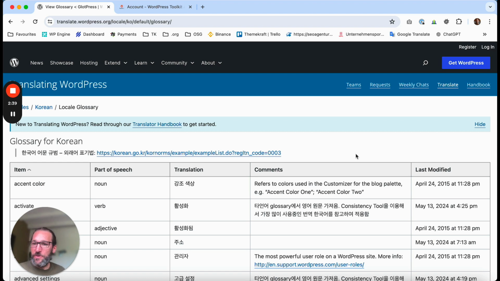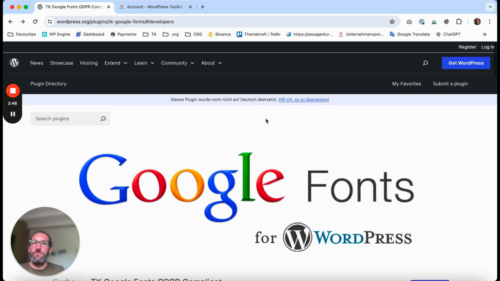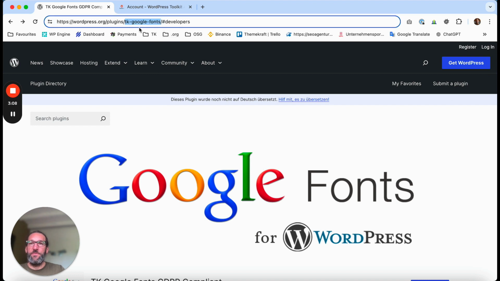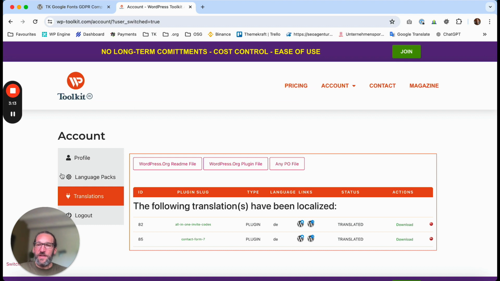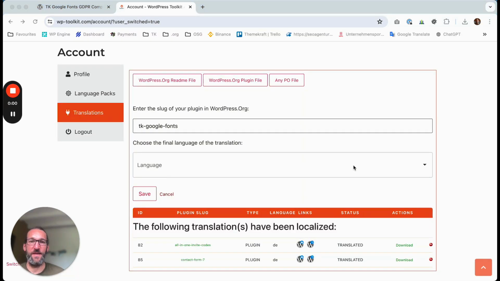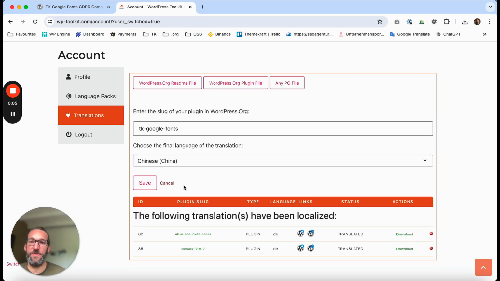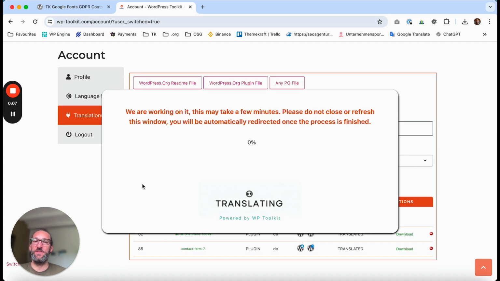I want to show you how quickly this can be done. The first thing we do is we need to grab the slug of the plugin which we want to translate. And we take that slug and we go to our service. In your profile under translations, you select WordPress.org README file. And the only thing you need to do is make sure that you have the correct slug. Now let us select the language. Could be Chinese, for example. And in the moment when we press save, the translation starts.